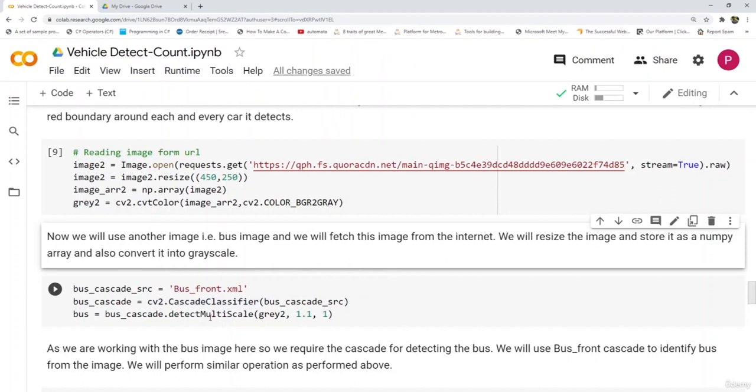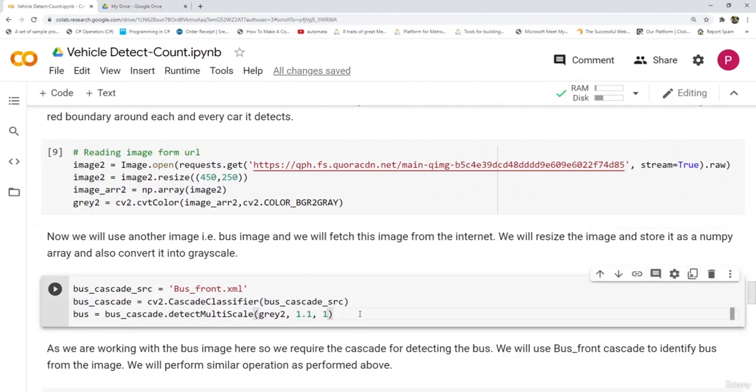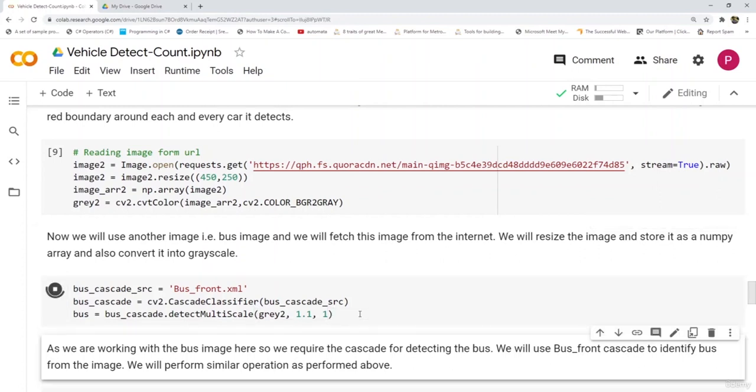And as we are detecting multiple buses, we are using detectMultiScale. We'll run this cell and perform these operations as performed above. These are similar operations to what we performed for the image above.